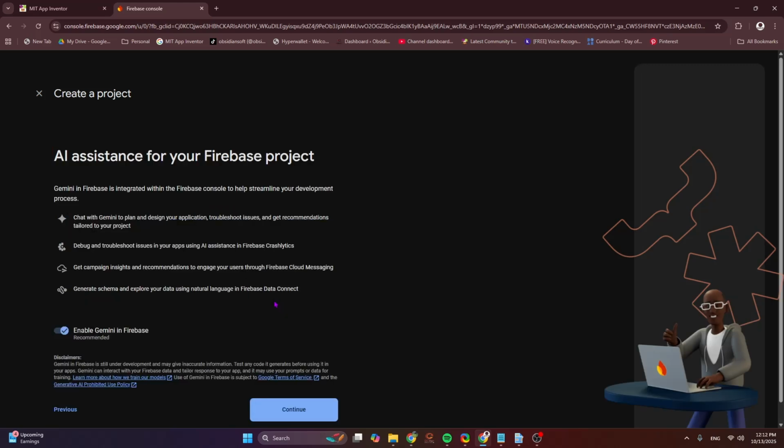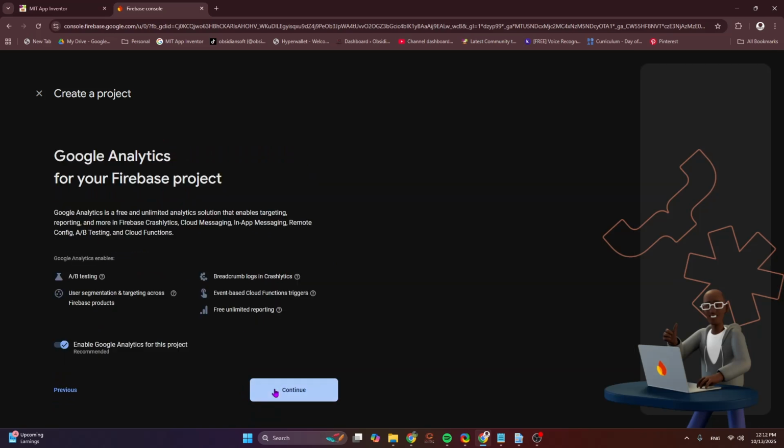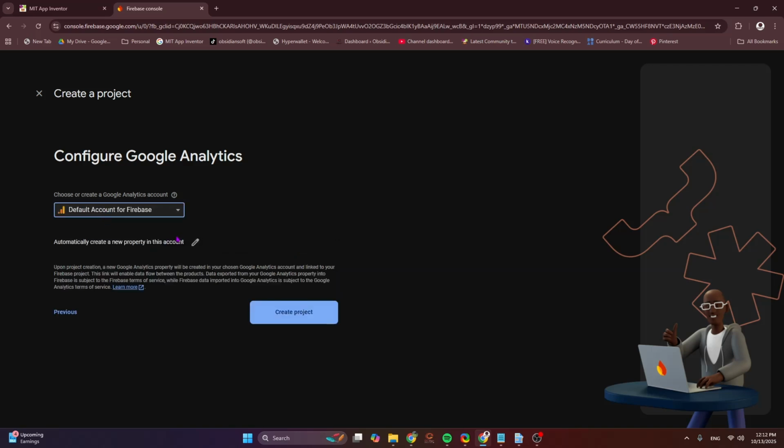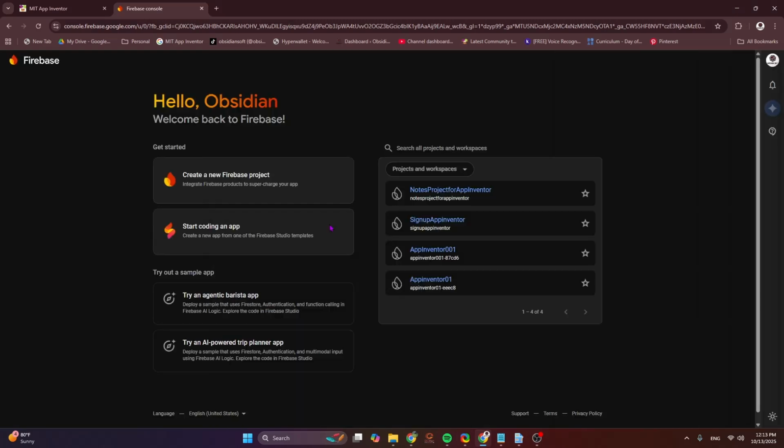Okay, click on Continue. We can go with the default settings. Continue, Continue, and choose an account for analytics. Choose the default account. If you do not have this default option, then you can create one too by clicking here, okay? Click on Create Project. It will take a bit of time. Now it's ready, so click on Continue.